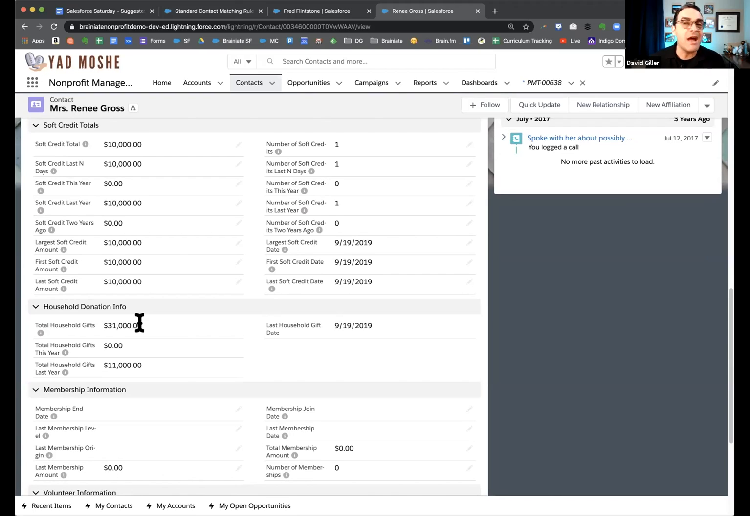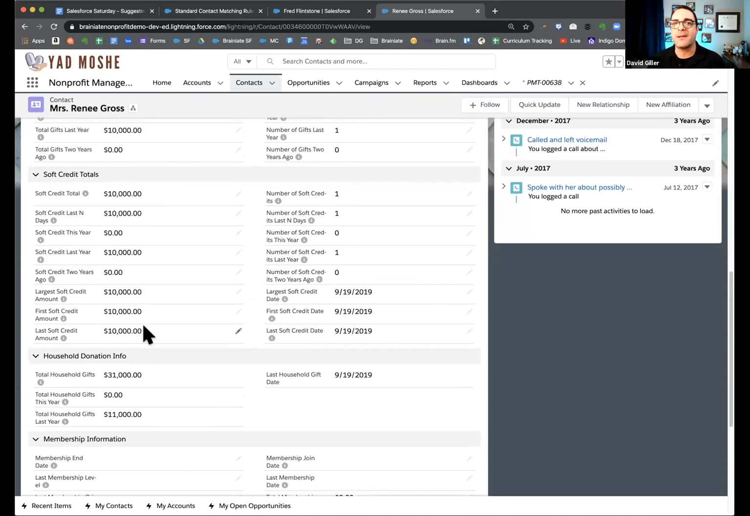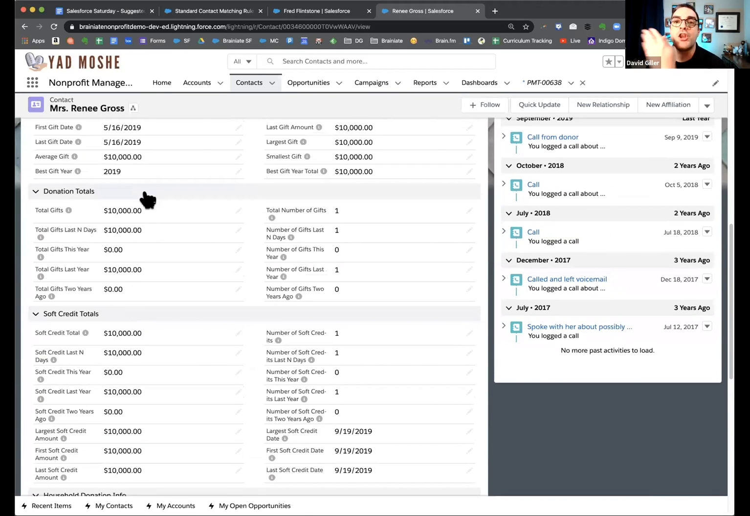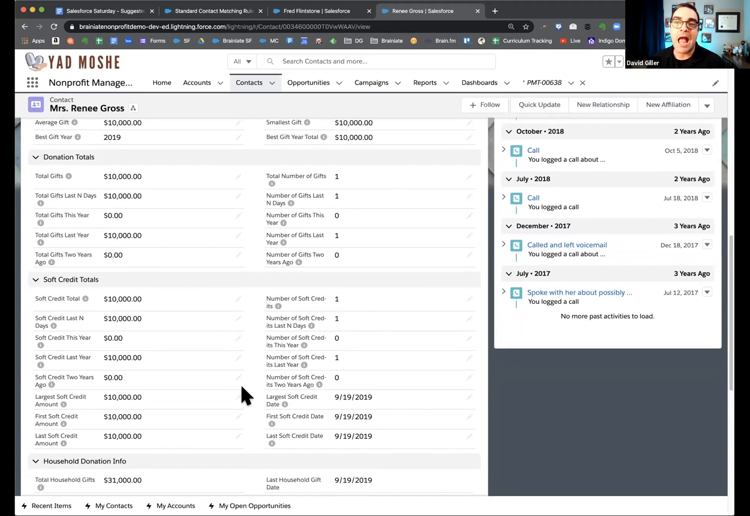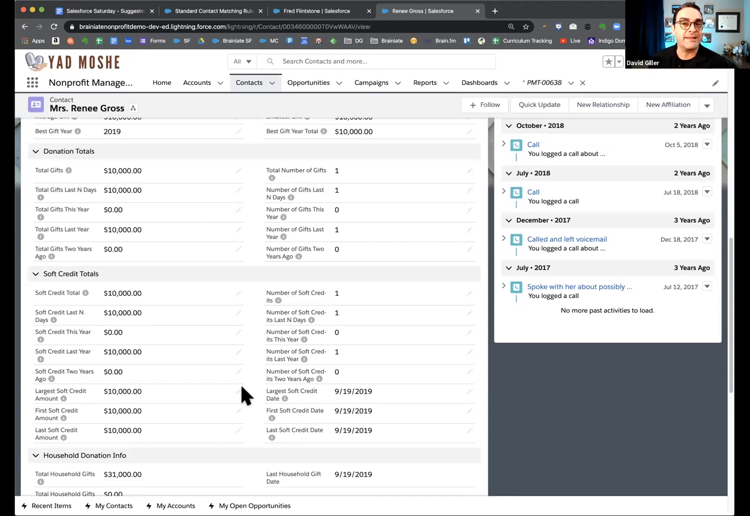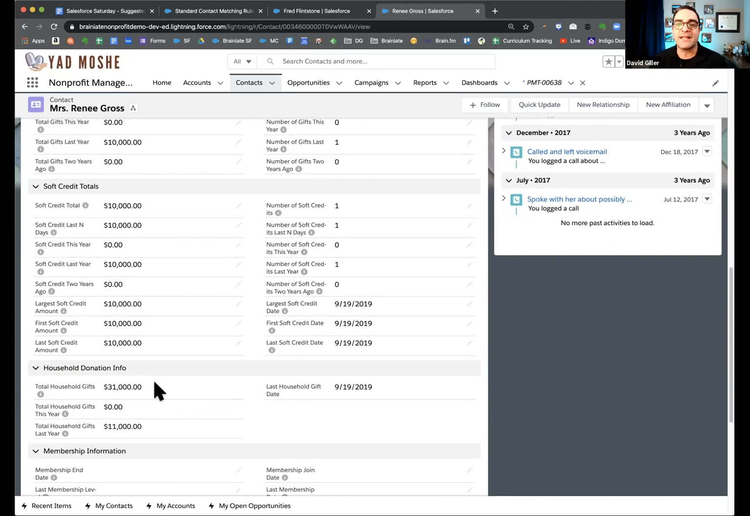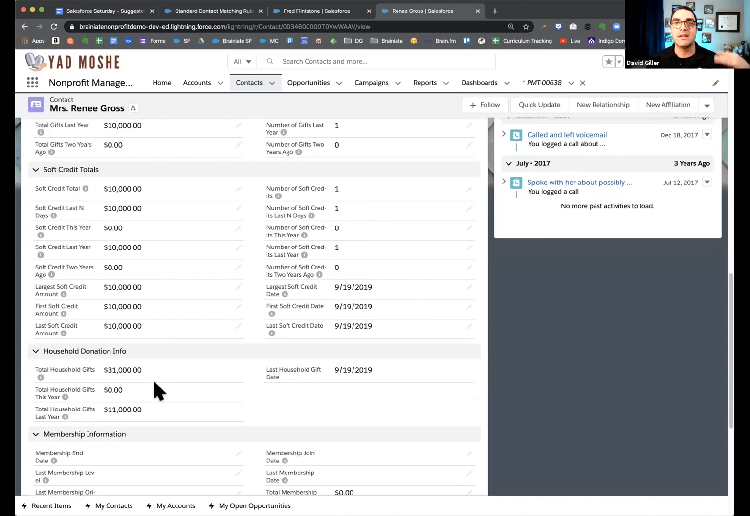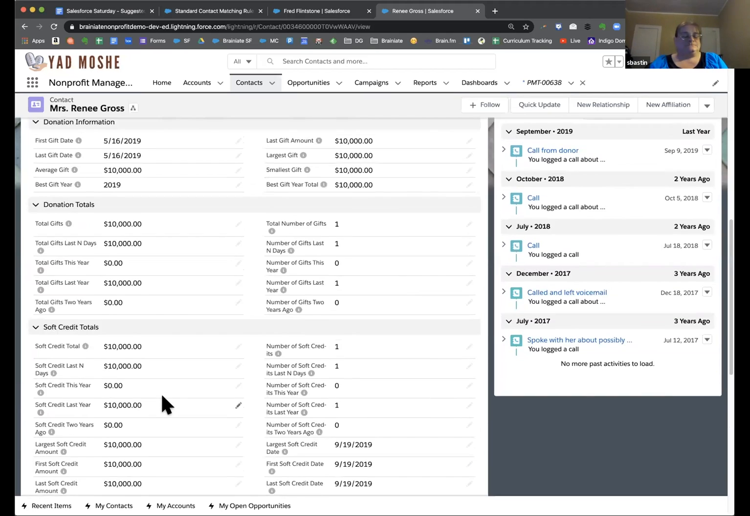So while I'm looking at Renee's record, it could be that all of the donations that have been coming in have been from, let's say, her husband. But because they're part of the household, when I'm looking at the numbers up here, Renee looks as if she never made a donation, and I might not be giving her the level of respect that she deserves. But then I look down here and I can see, whoa, the household has given a lot of money. I need to talk a little bit differently to her. Right. Okay. So this is really important information.